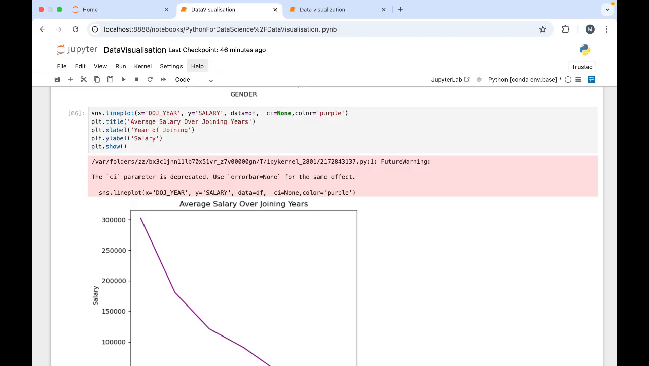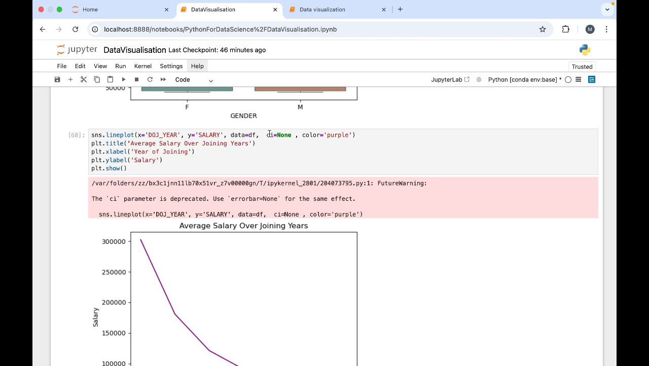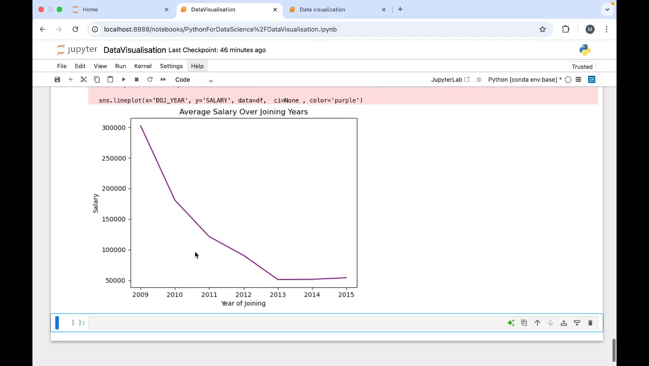In the line plot we have the x axis and y axis. We can pass hue also, because we have passed a color. Data is equal to df, ci. What is new over here is ci equals None, that I'll tell you. Color purple, title, x label, y label, and then show, and here is our line plot.